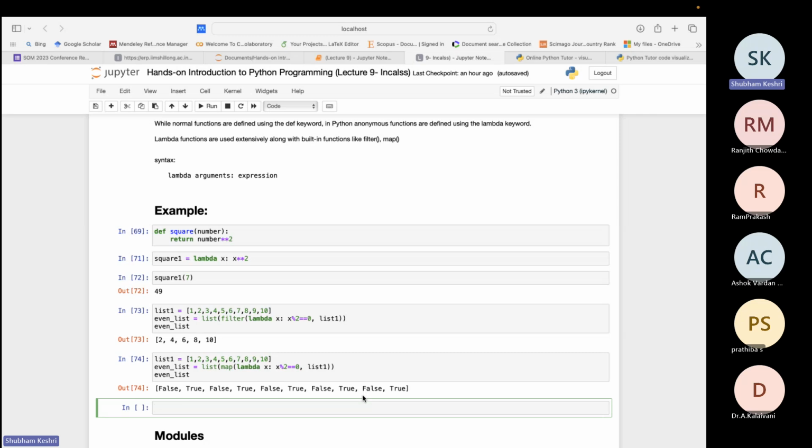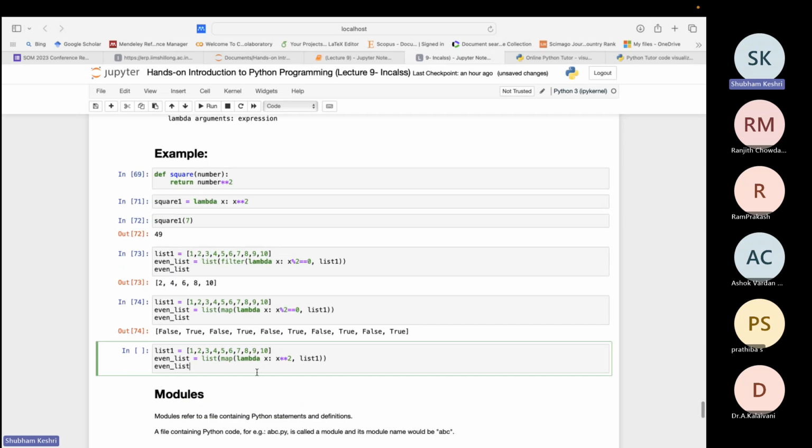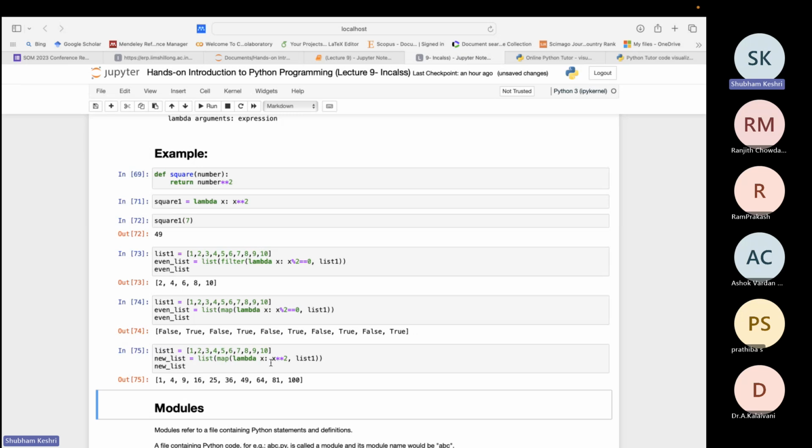Now for map you can think of some other functions also. Suppose for each element of the list I want the square of the number. Map is not generally used for true and false, but I had defined filters, that is why I used this modulus of 2. But I can say this. So new list, you see, it is taking individual elements of list 1, 2, 3, 4 and applying this lambda function over there. So 1 square, 2 square, 3 square, and so on.